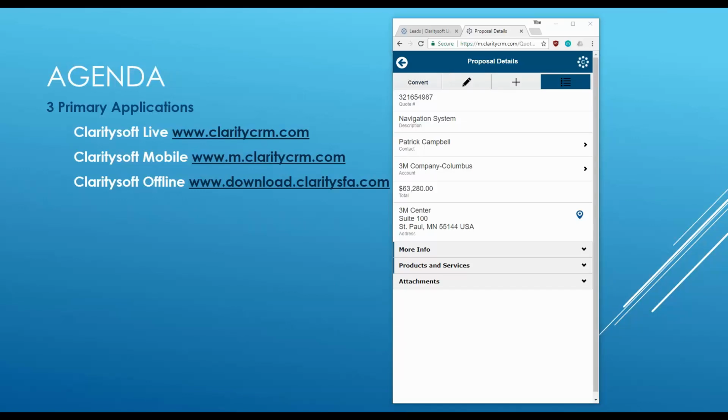So I do have a question here. Give me one second to read it, and I'll read it out loud for everyone and then answer the question. Okay, so I had a question here from Cecilia, and she asked if there's a way to mirror their configuration of Claritysoft Live to mobile. So for example, they have some modules that they're not using, and those are still visible in mobile.